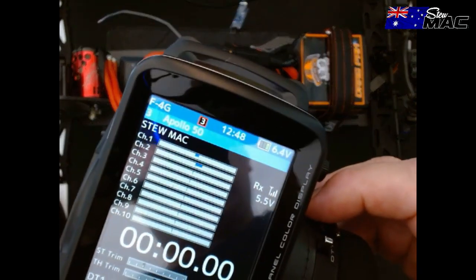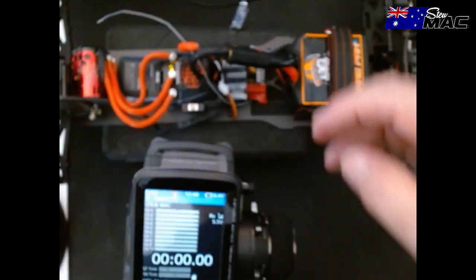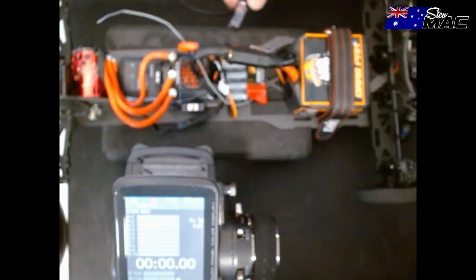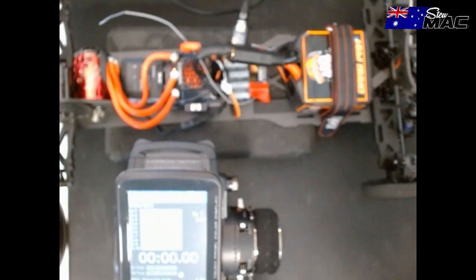So you see my trigger. It follows one-to-one, right? I've got the Castle quick connect down the bottom there.